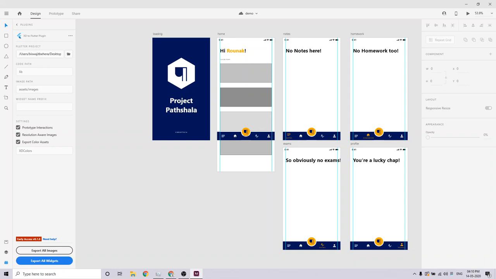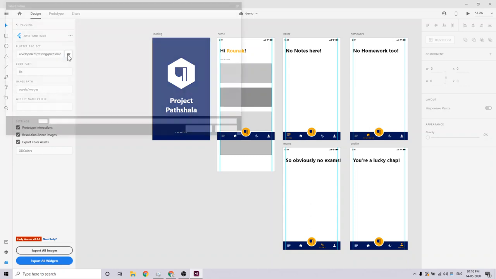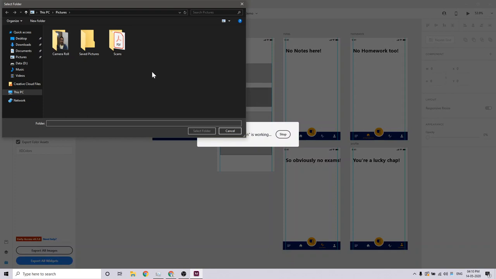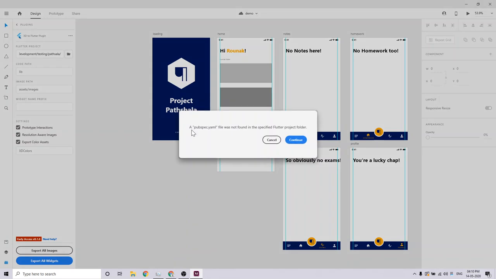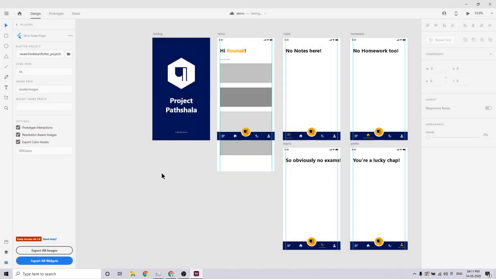It needs a Flutter project, but I don't have one, so let's just make one on the desktop. Create new folder, Flutter project, select folder, pubspec YAML. Yeah, I'll just continue and let's see what happens from here.